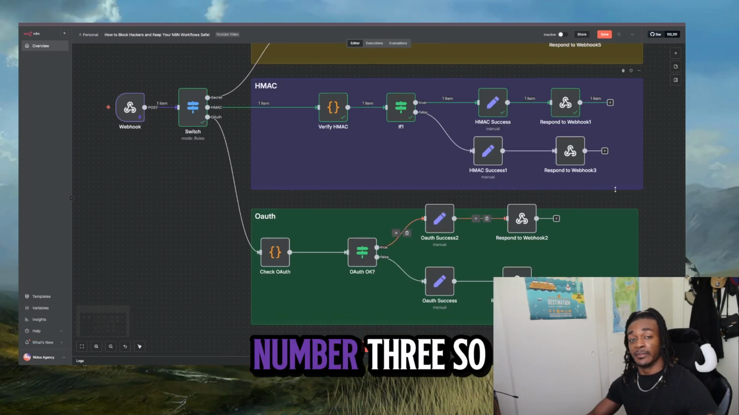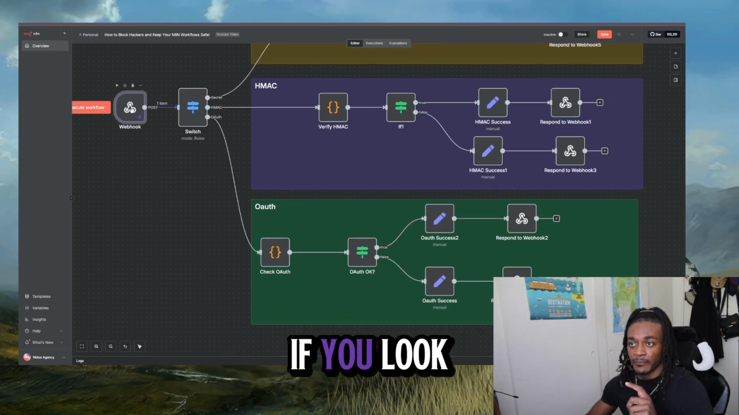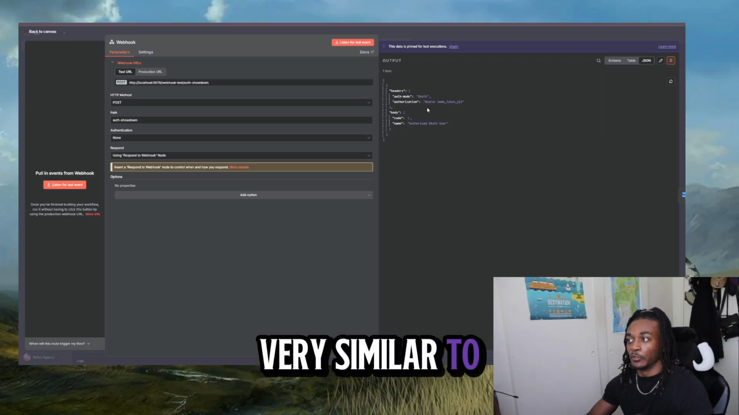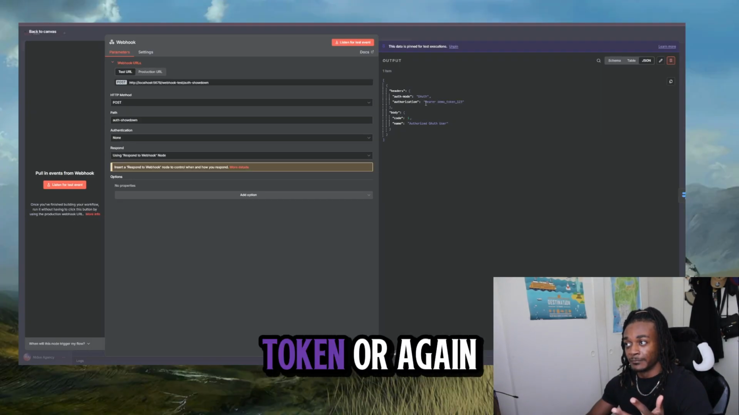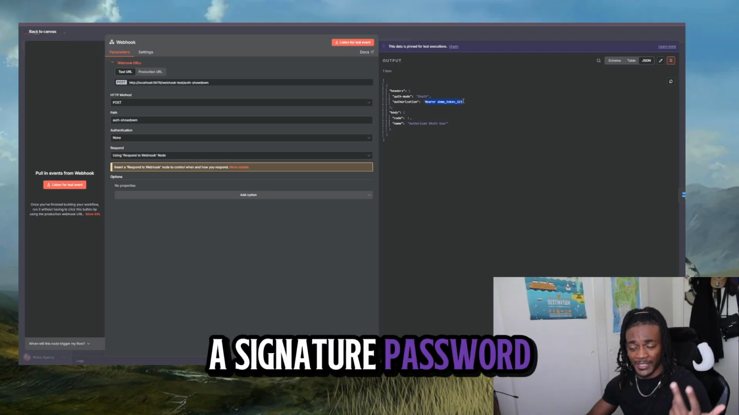But moving on to method number 3. So OAuth, if you look right here, is very similar to API keys. It's basically a token, or again, a signature, password.